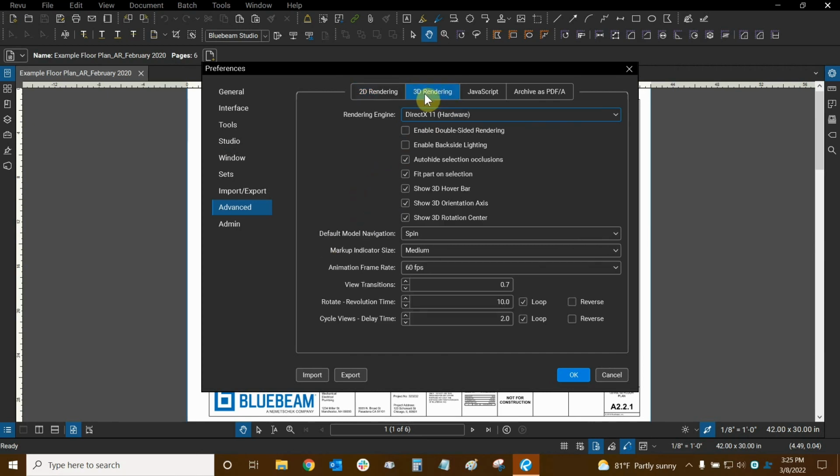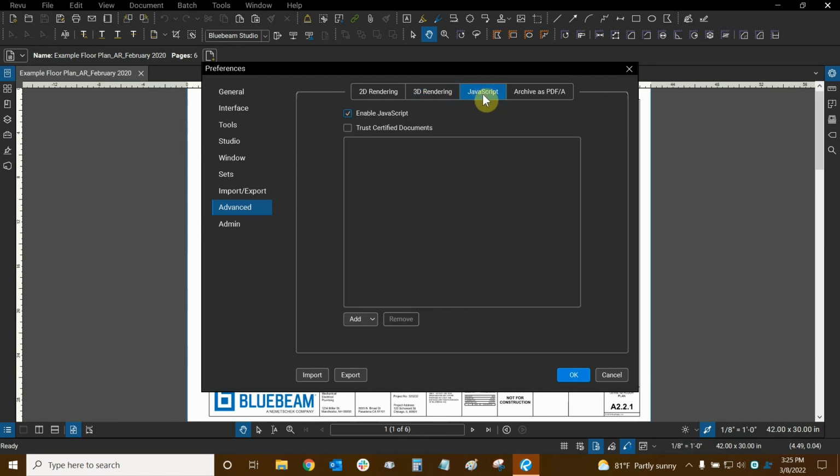We have some 3D rendering options. I haven't changed these yet. This mostly has to do with 3D PDFs, so you can change some settings here if you need to. JavaScript settings are here. JavaScript is great in Review because you can have custom stamps. You can start to automate certain functions in Review. So you can always work with that if you know how to.